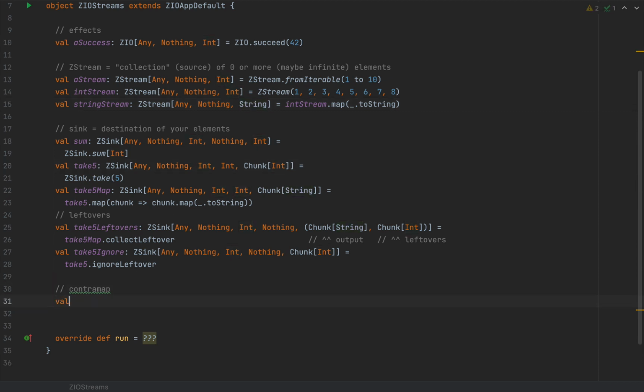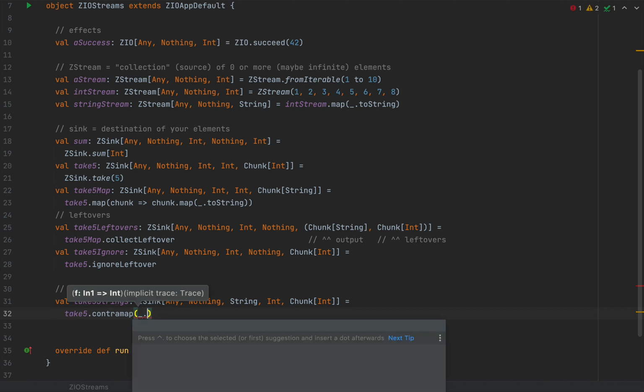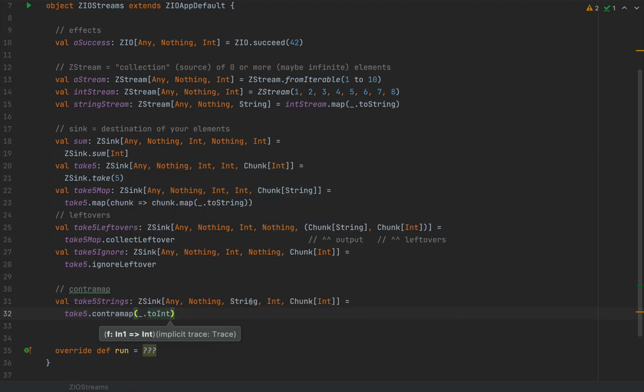And we can define, let's call this take5Strings, and this is going to be a ZSink of Any, Nothing, String, and then return Int and Chunk[Int] as the leftover and the output type respectively, as take5.contramap, and I'm going to use _.toInt. And this will assume that this lambda will be applied to every string consumed by this sink. And this allows it to be connected with a ZStream that produces strings. And in the end, you'll produce ints, of course, and the leftovers will be of type Int, and the output type will also be Chunk of Int.